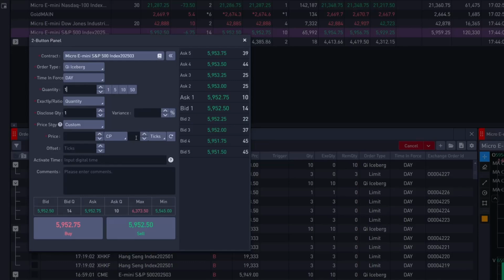Now let's place a simple QIT Iceberg order. Select the total order quantity and choose the order quantity type as quantity, then select Disclose Quantity. Price strategy can be chosen based on personal needs such as bid 1, ask 1, middle etc. If the price strategy is set to custom, a specific price must be entered.